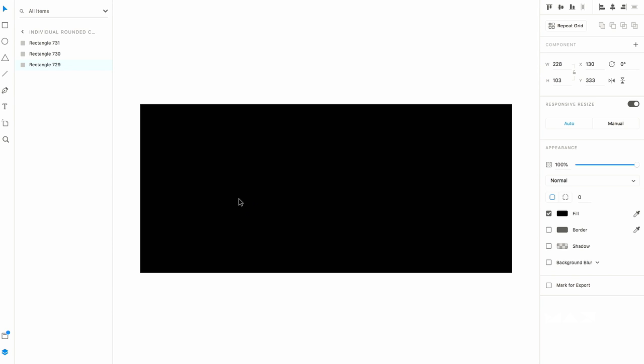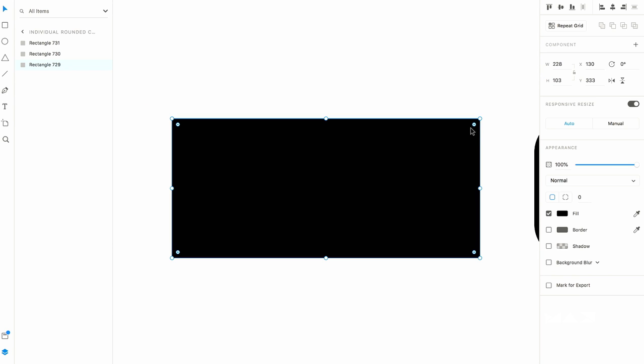Let me zoom in here real quick so you can see a little bit better. If I grab one rounded corner handle, so there's the object handle, then there's the rounded corner handle. If I Option drag or Alt drag on Windows, I'm changing just that one corner. If I look on the Properties panel, I'll see that there's 4 fields now for rounded corners when I have that object selected.